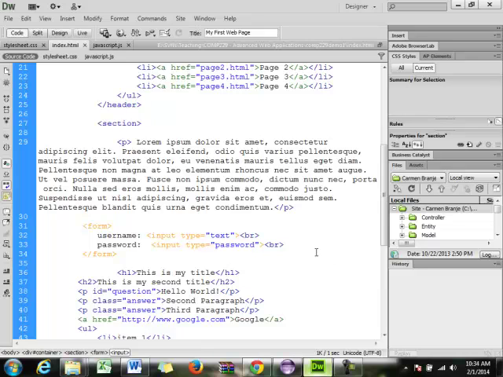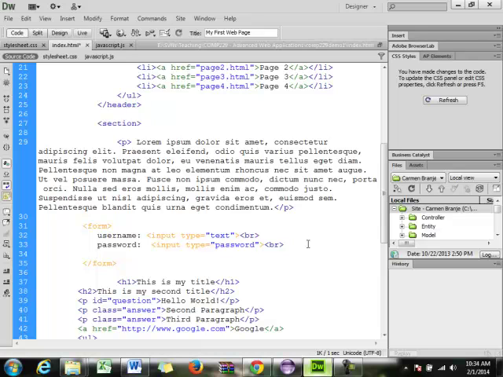The last thing we need. There are other form elements, and we'll look at them a bit later. But there are text, checkboxes, radio buttons, and drop down combo boxes and things. But for now, we'll just stick with text.